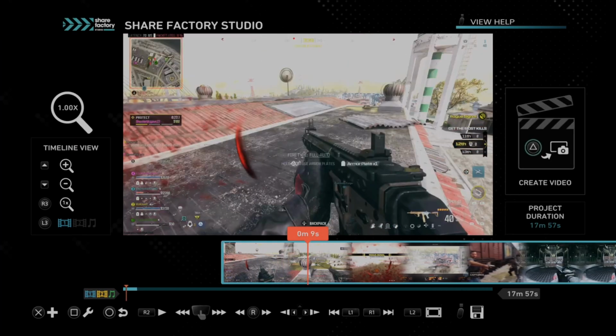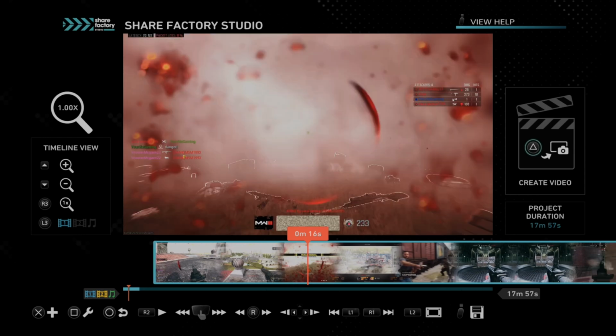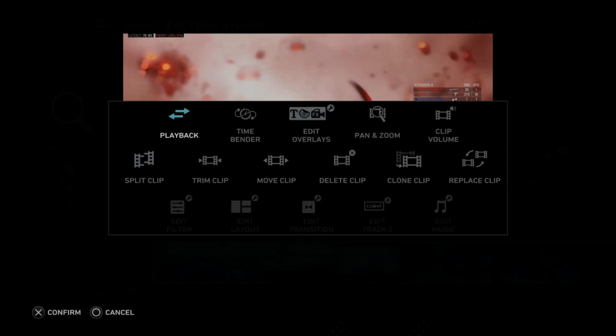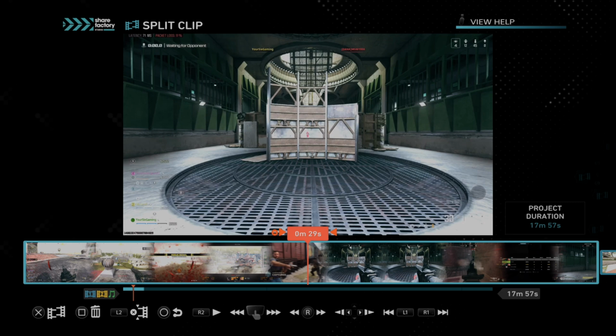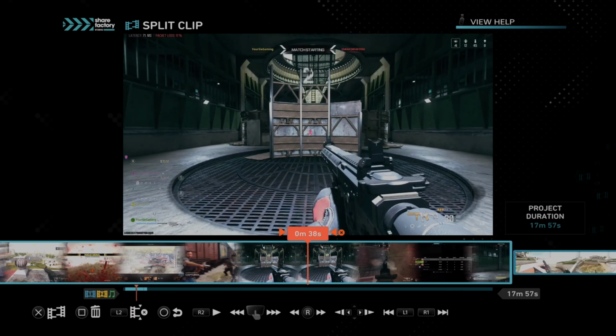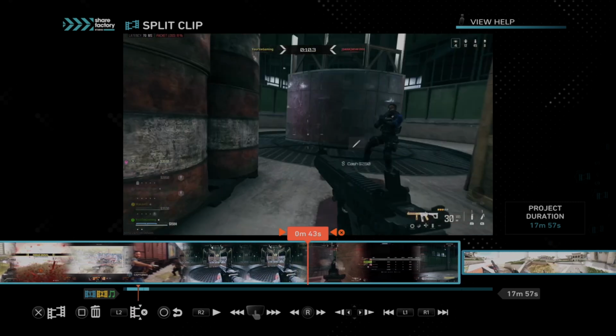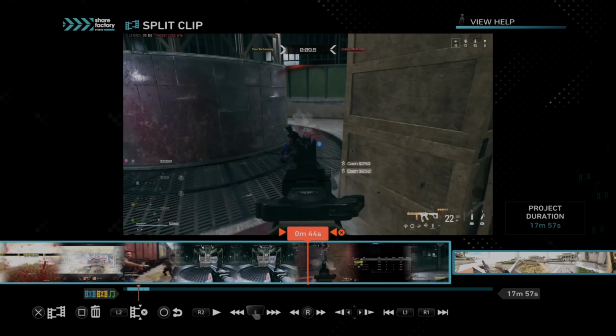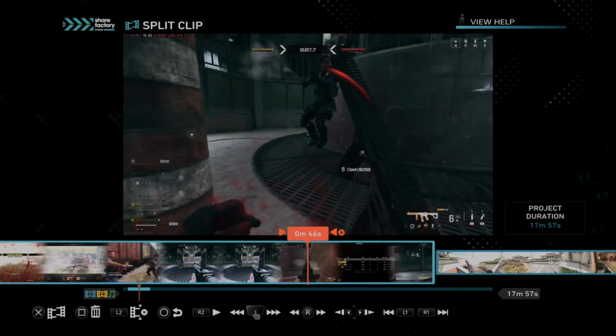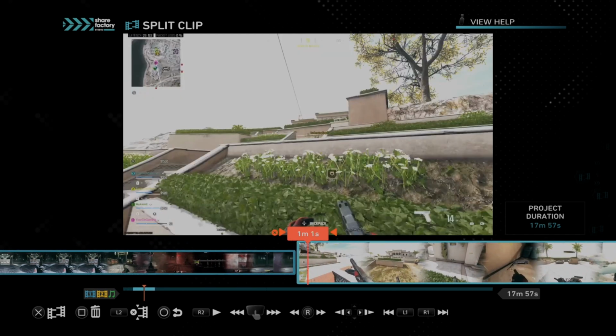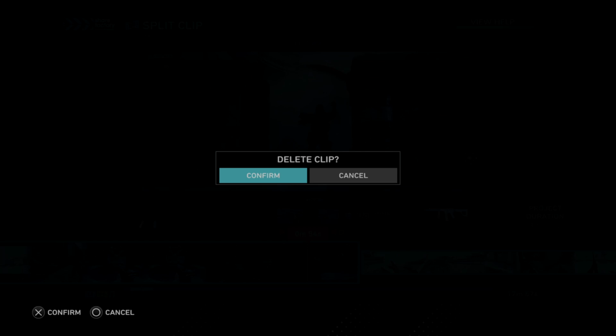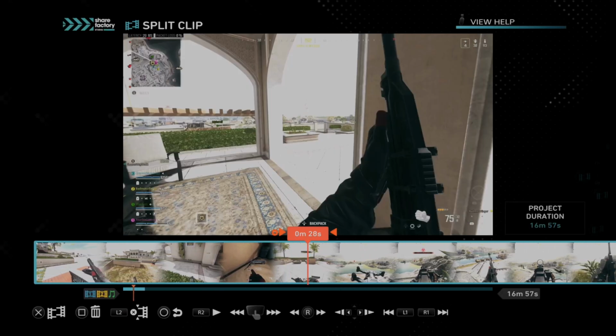And it's preparing it. I'm going to press the square button and go to split clip, and I'm going to find specific areas that I want to add. I think I die right here because I was a bot. Yep, I died to this guy somehow. So that's probably not a good clip. Let's delete this.